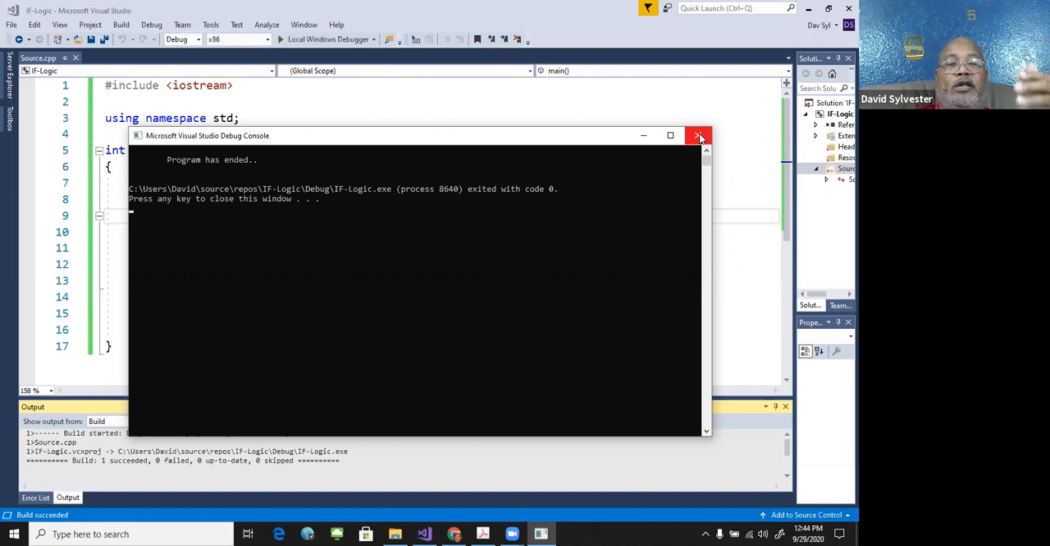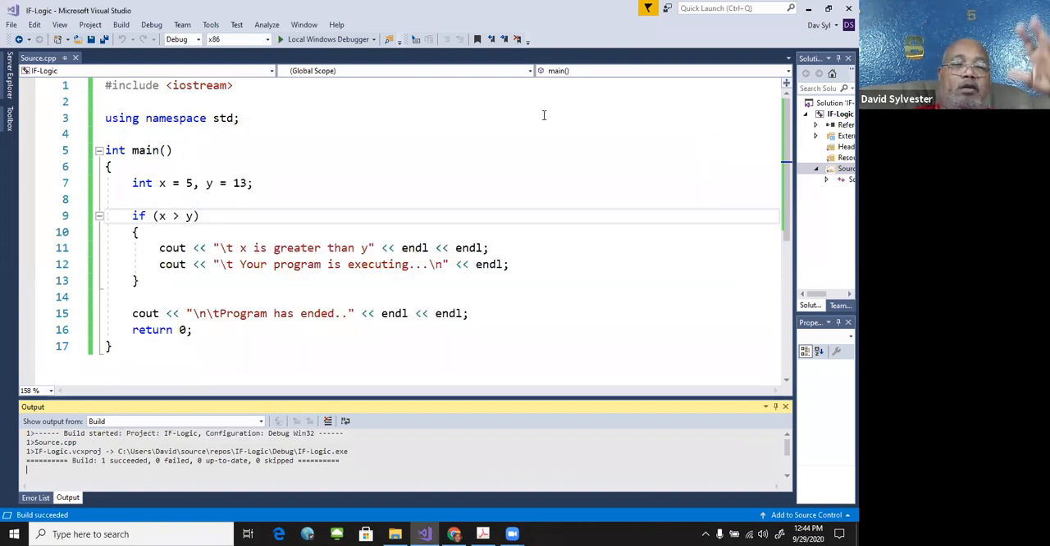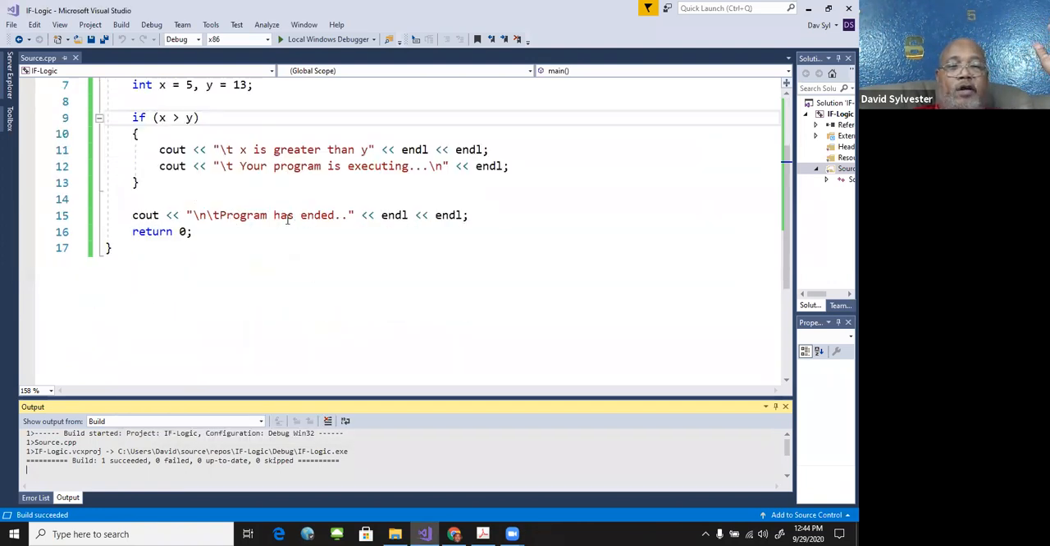All right, and just think if you had like 50 different if statements in your program, and about 4 or 5 of them you had semicolons after the if statement. Man, you'd be looking for errors all day long, trying to figure out what's wrong.